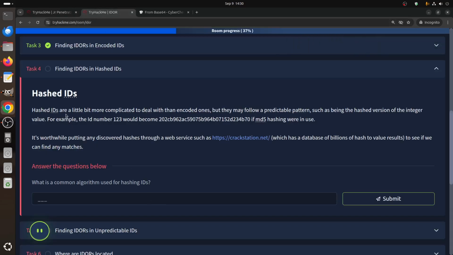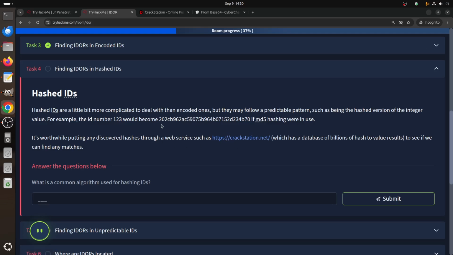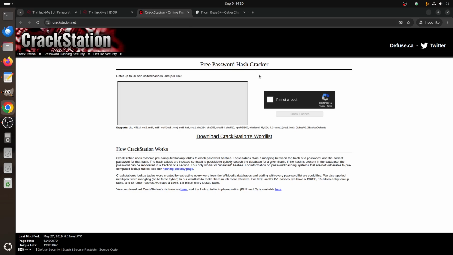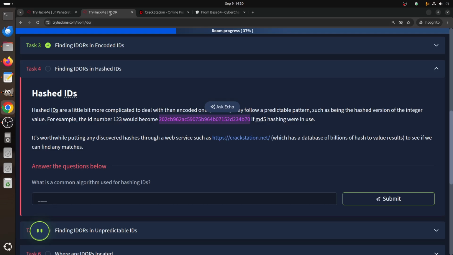Then hashed ID. Hashed IDs are a little bit more complicated to deal with than encoded ones, but for this it is better to use this one, CrackStation. We always use this one to solve rooms when we deal with MD5 and things like that. For example, you come there, you copy it there, and it tells you. This site and this site are good ones to have. Usually most people use MD5 because it's fast to decrypt, so people use it.